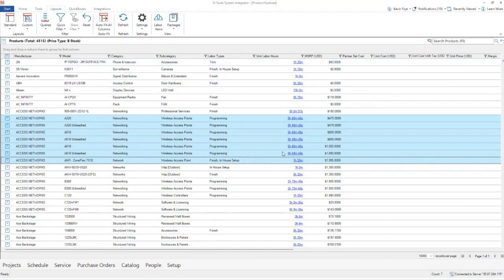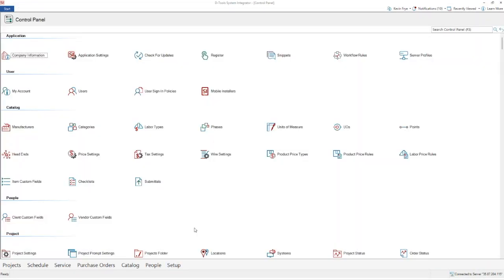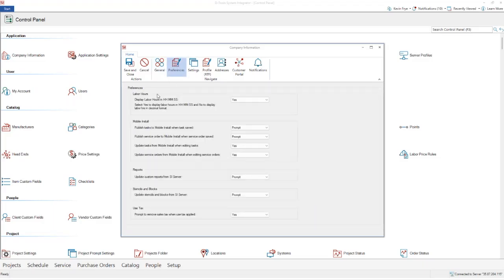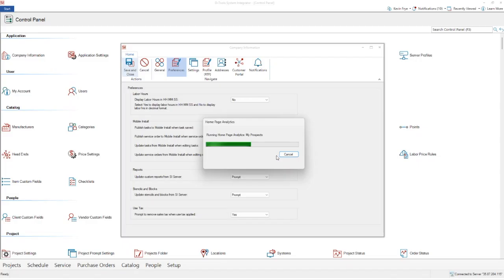Actually, before I do that, I want to show you how you can change your labor settings. This is also something that was introduced in version 20, and you may not be familiar with it, this idea of hours, minutes, and seconds. I'm going to go down here to the control panel, and under company information, I'm going to go to preferences, and right here, labor hours display in hours, minutes, and seconds. I'm going to set that to no. That is going to be a global setting within this environment. I'll save that, and then I'll have to restart, but I think that's fine.